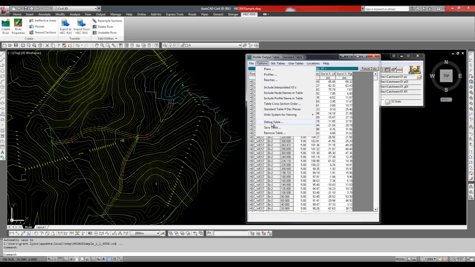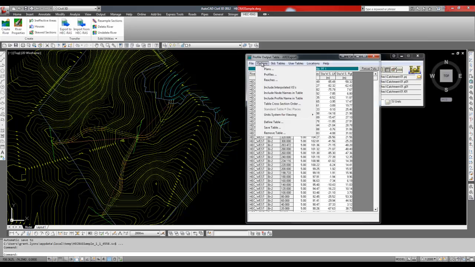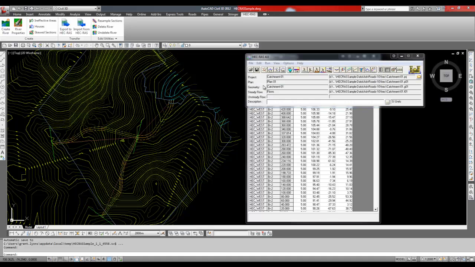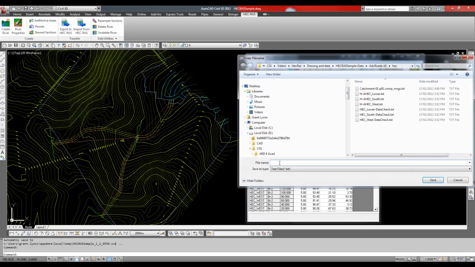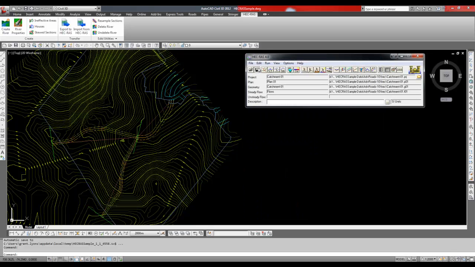Back in the Options pull-down menu, select Save Table and call it ARD Export. This will now be saved under the User Tables pull-down menu and will be available for use in any future project. Now go to the File pull-down menu and select Write to Text File. Give the file a name and click on Save.